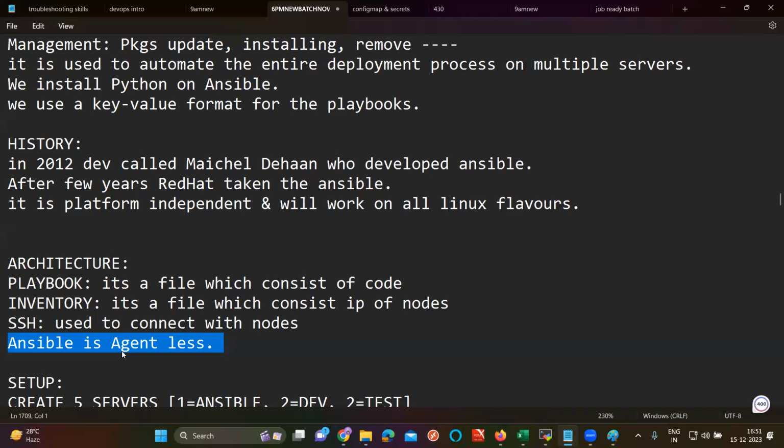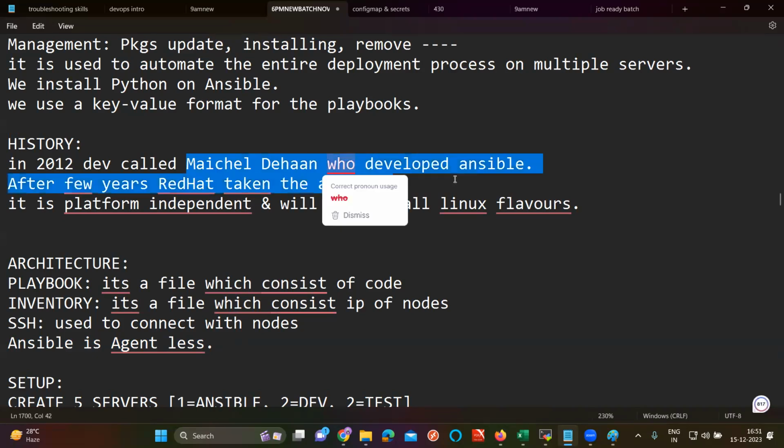Everyone, now let's go for the history. It is not that important, but I'll tell you. Basically, in the year 2012, there was a developer called Michael DeHaan. He is the person who developed Ansible.